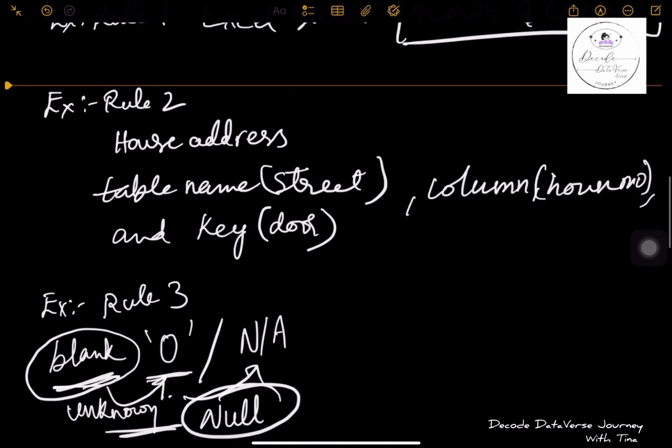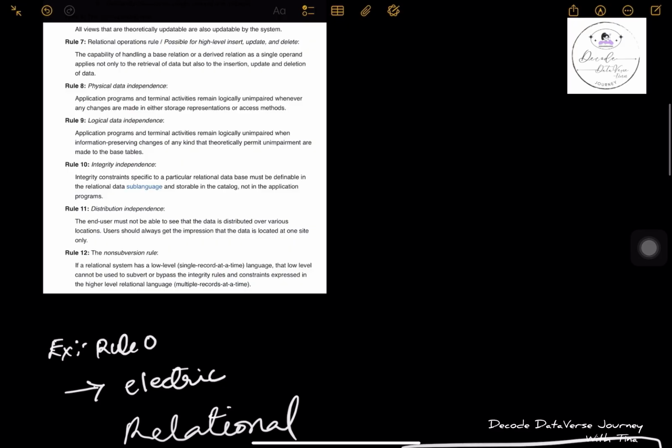Next, rule number 9, logical data independence. The rule says application programs and terminal activities remain logically unimpaired when information-preserving changes of any kind that theoretically permit unimpairment are made to the base tables.